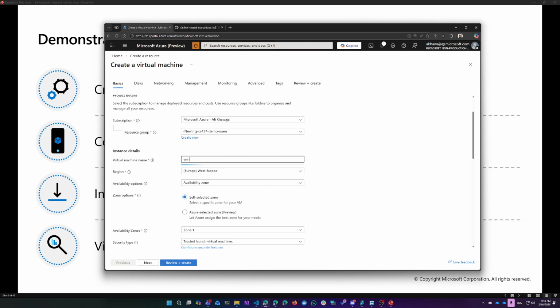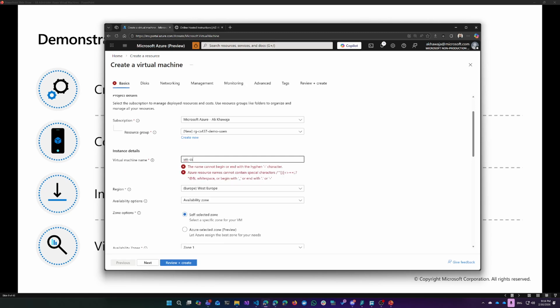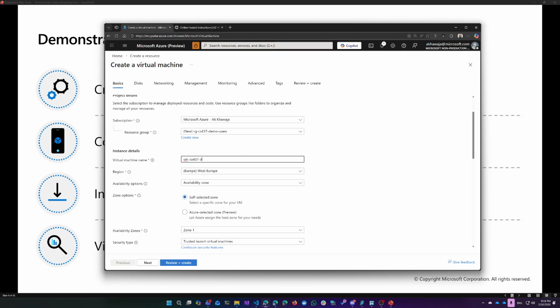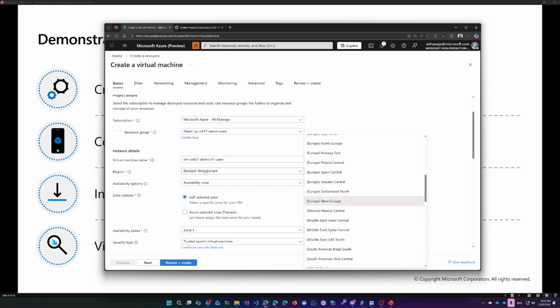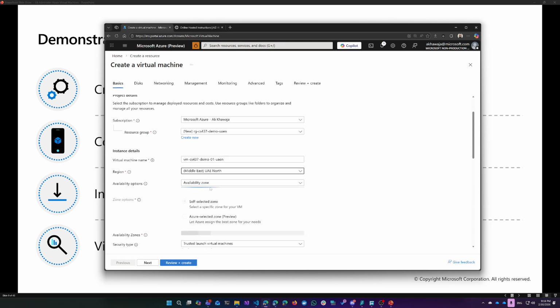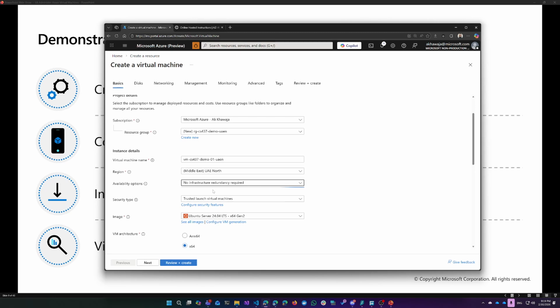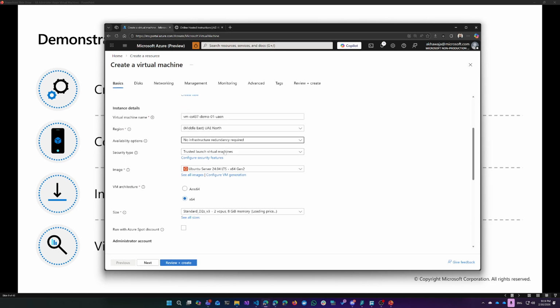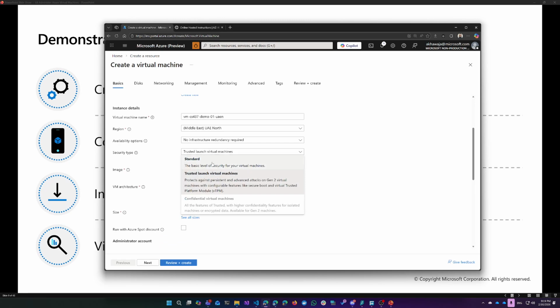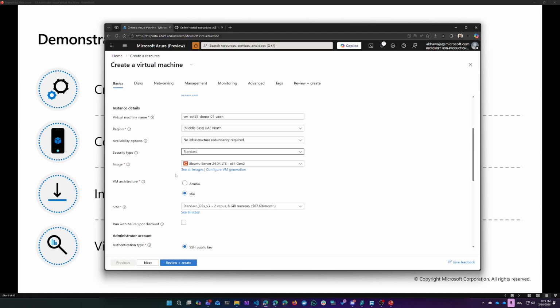And I can say VM again, VM CS437 demo 01 UAEN. Okay. And I can say UAE North. Okay. And I'll not pick any option. I will say no infrastructure redundancy required. Trusted virtual machine, I don't want, I'll just do basic. Once we go over this one, we'll see.